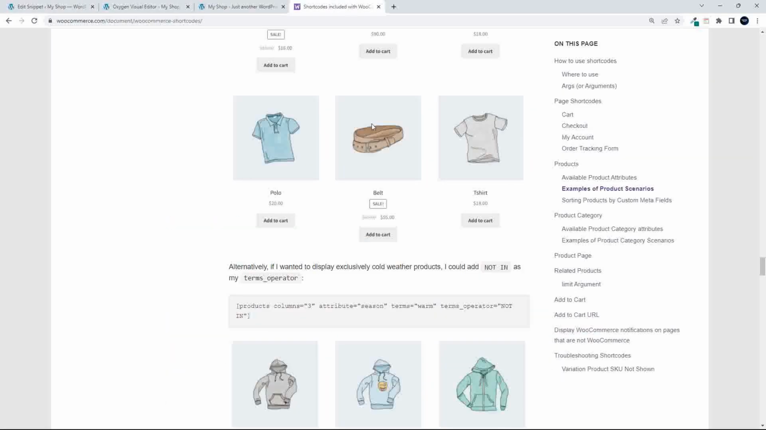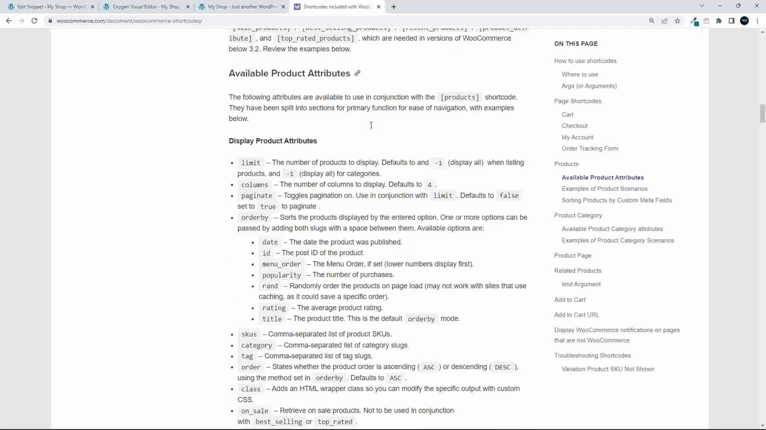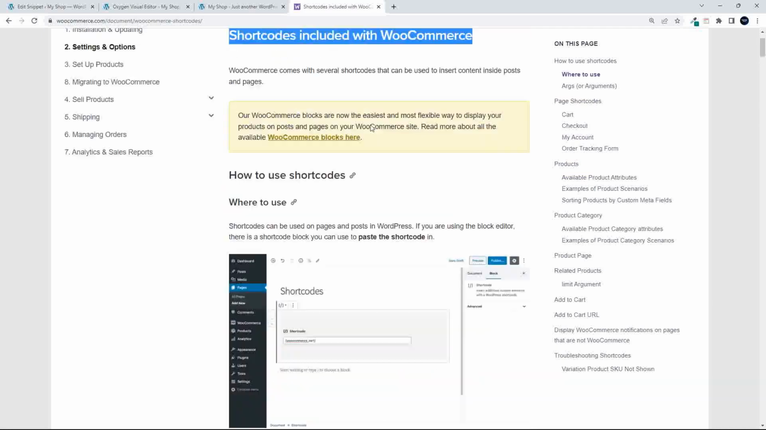If you want to know more, head over to the shortcodes by WooCommerce, and then you can set that up on your website.